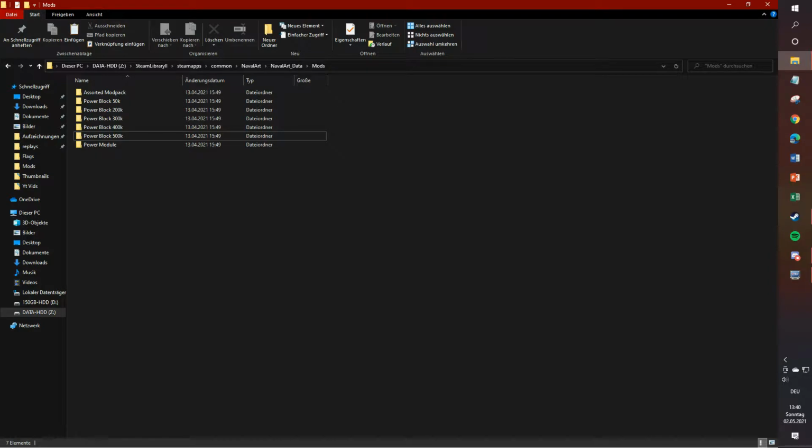Now, if you open your game, the mod should appear in the main menu under the mods tab, and also in your building inventory.